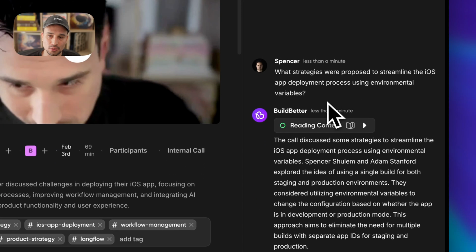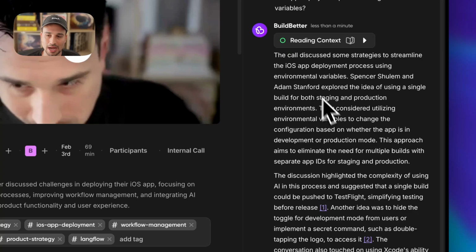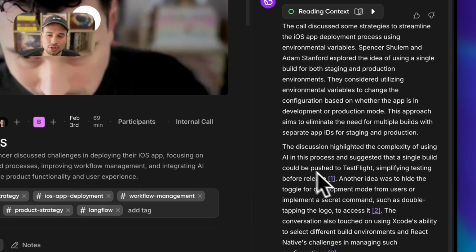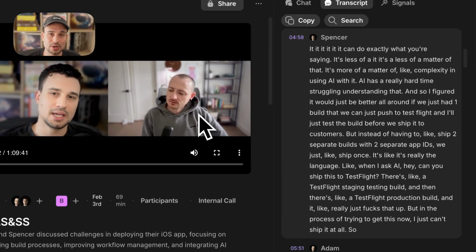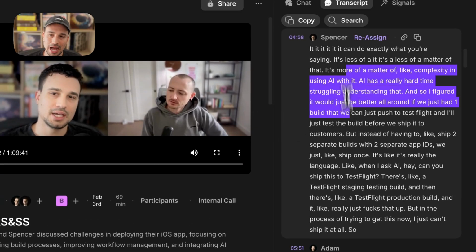Now, I asked a question here about our strategy around our iOS app, and you'll see that it also provides linking to those specific moments that we discussed it on the call. Full citations every single step of the way. Now, I can click on it and be brought straight to that segment on the transcript and on the call. I can read through it.